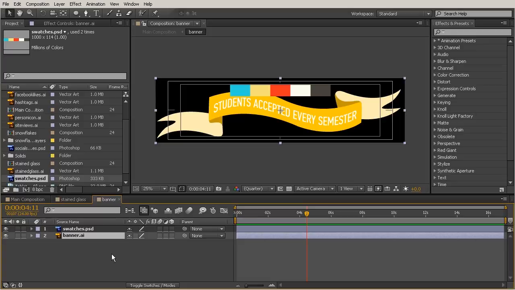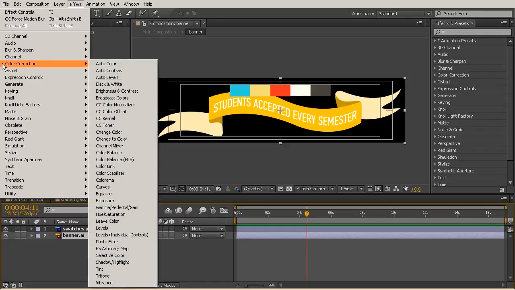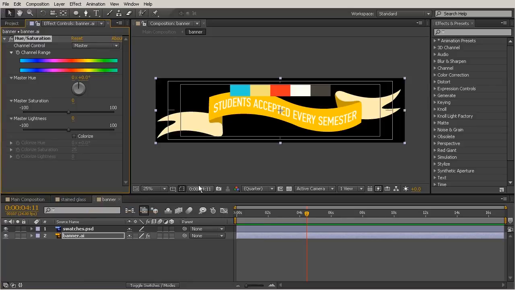And now I want to add a hue saturation effect. I can do that by using my effects and presets panel, but I want to show you another way to get to the effects. If you come up here to effect at the top, we know that's a color correction type of effect. So you can come down here to color correction and then come down to hue saturation, and that's going to do the same thing as if we found our effect in the effects and presets panel and applied it. It's going to automatically apply it to that layer when we click that, as long as we have the layer selected first.